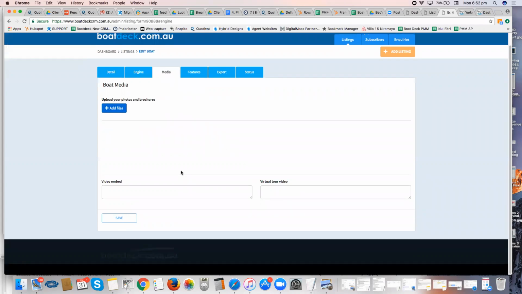The video embed code is here if you have a video that you've already uploaded into YouTube and you want to put the embed code in. I have a separate tutorial on how to do that, so you can just refer to our videos tab on the Marine website, and it will show you how to go through that.